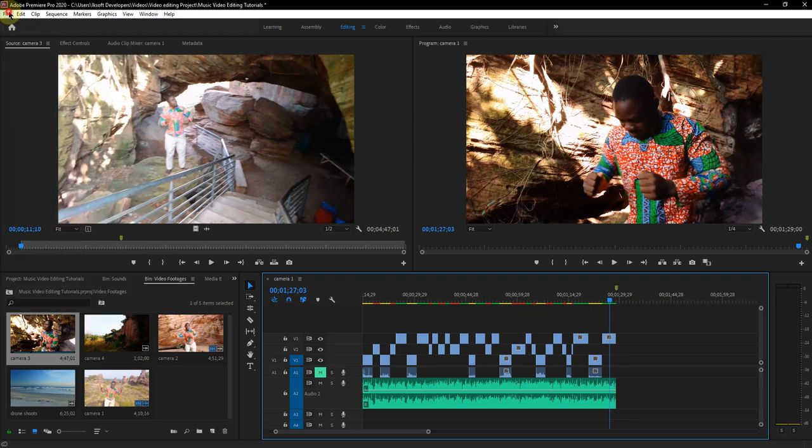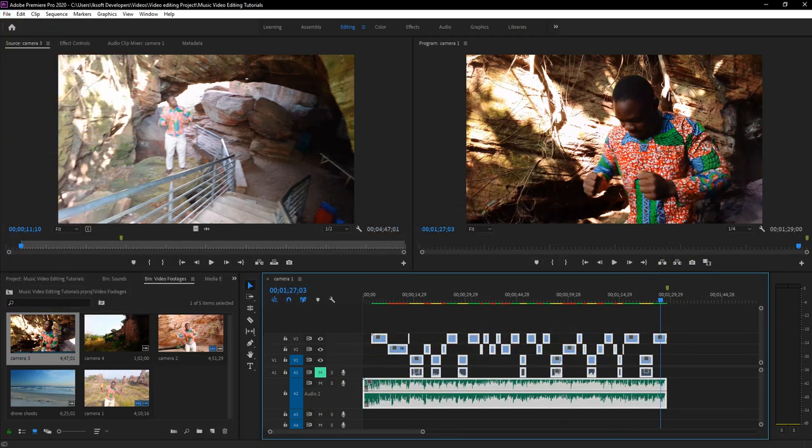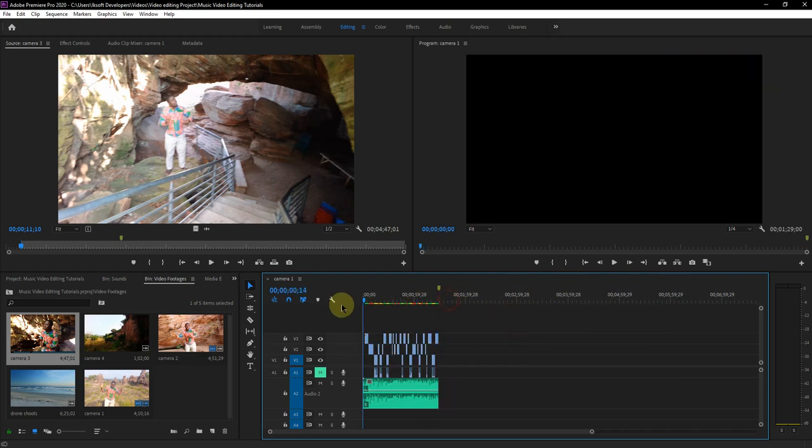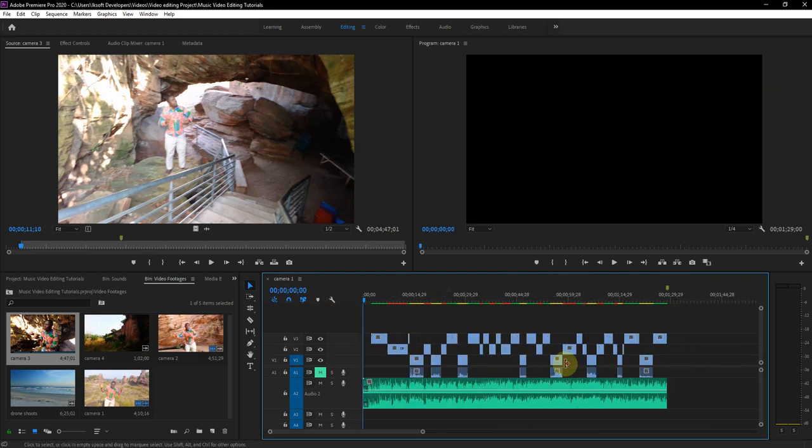Let's go to file, go to save all, and we have saved our project. So this is what we have done so far for negative curtains, right? So let's see.